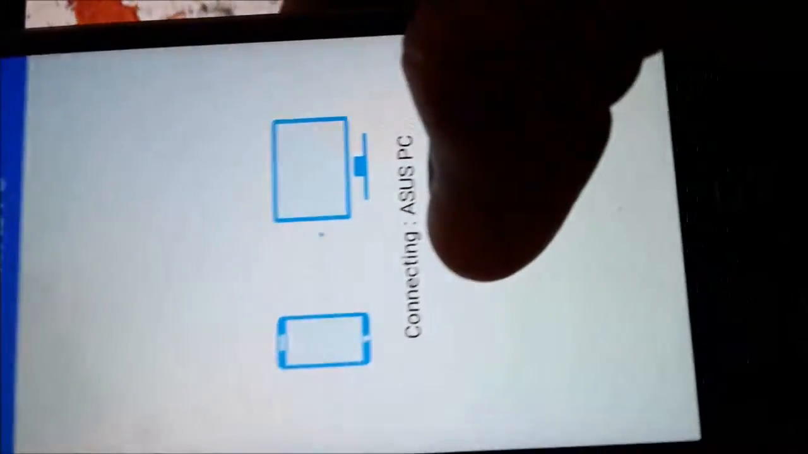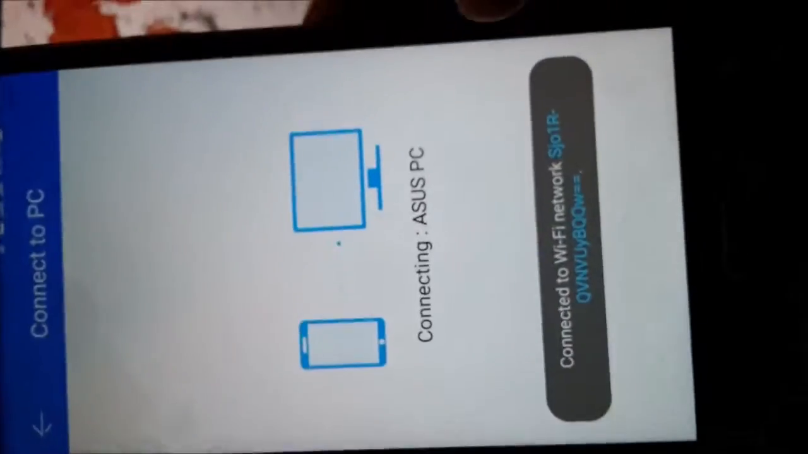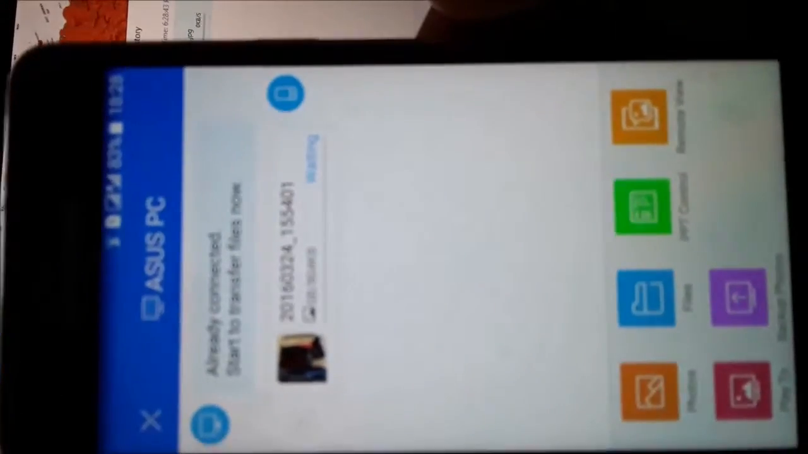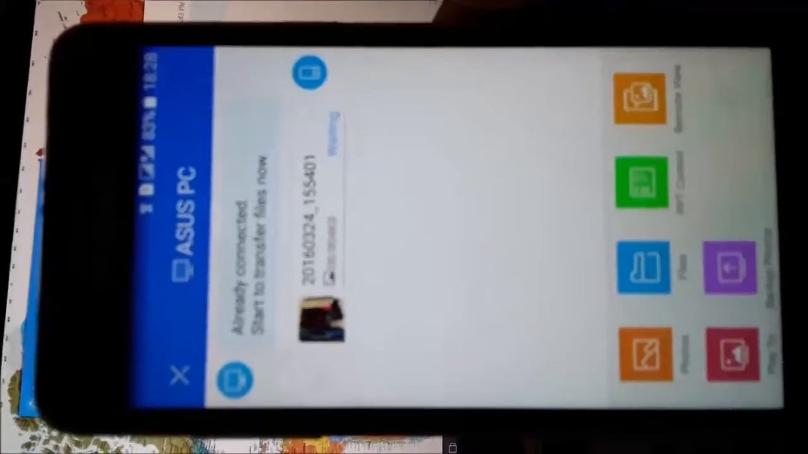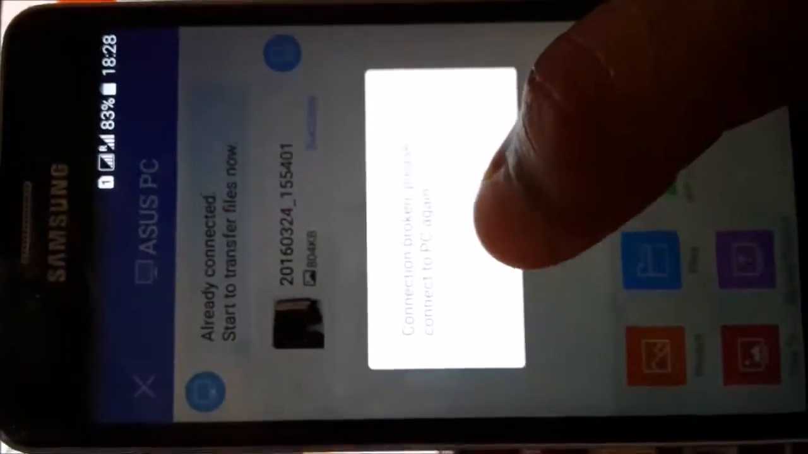Now I just need to start. See, connecting to the PC. See, sending the files. See, success. You can see here success. My file is successfully sent. Now you can see here in my PC, I received this image successfully.